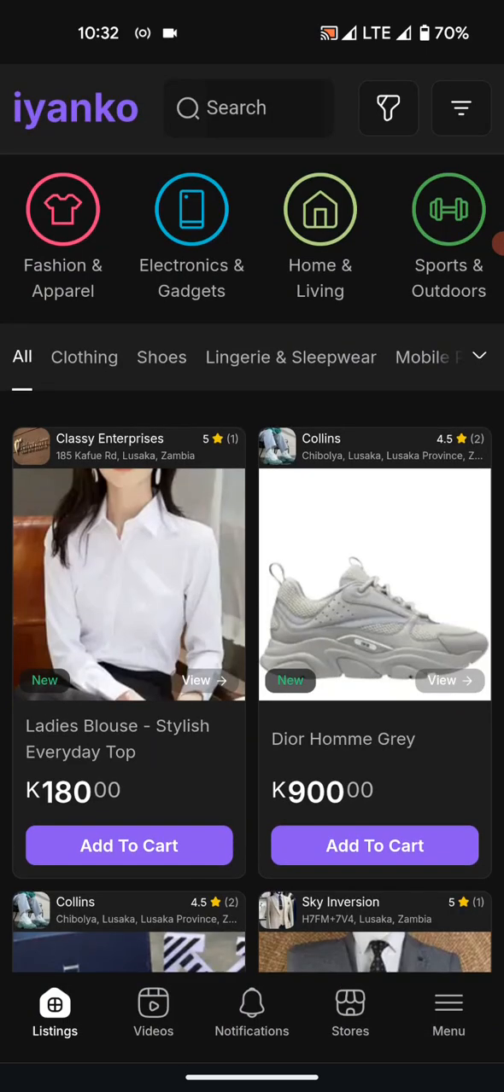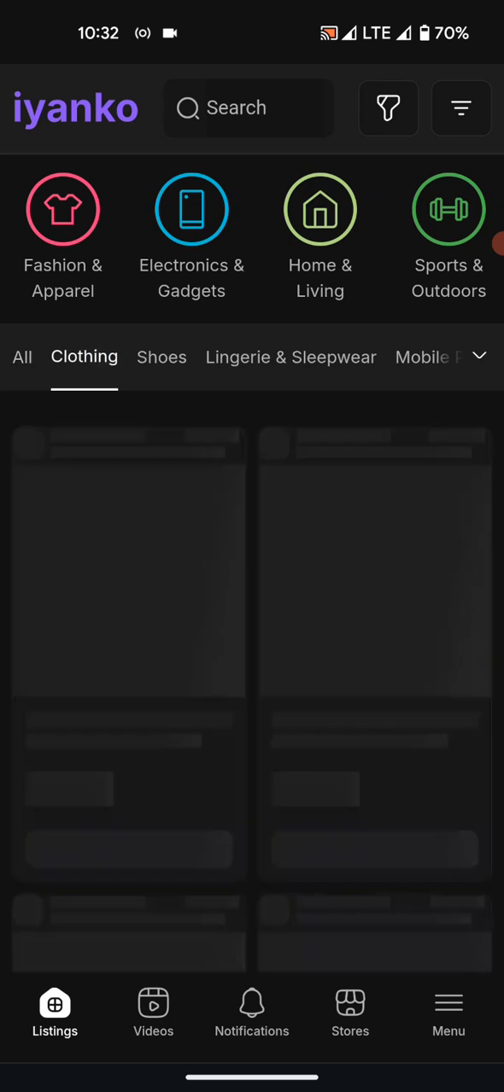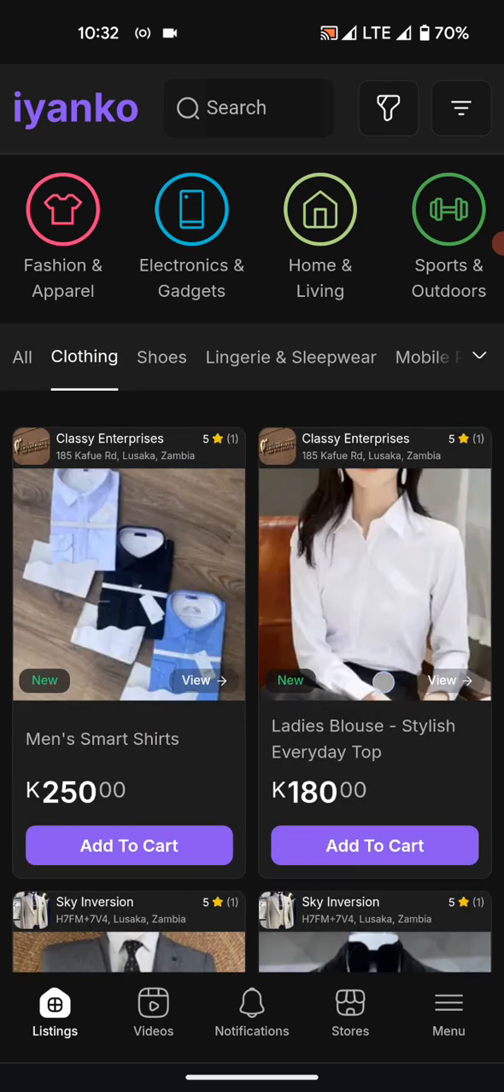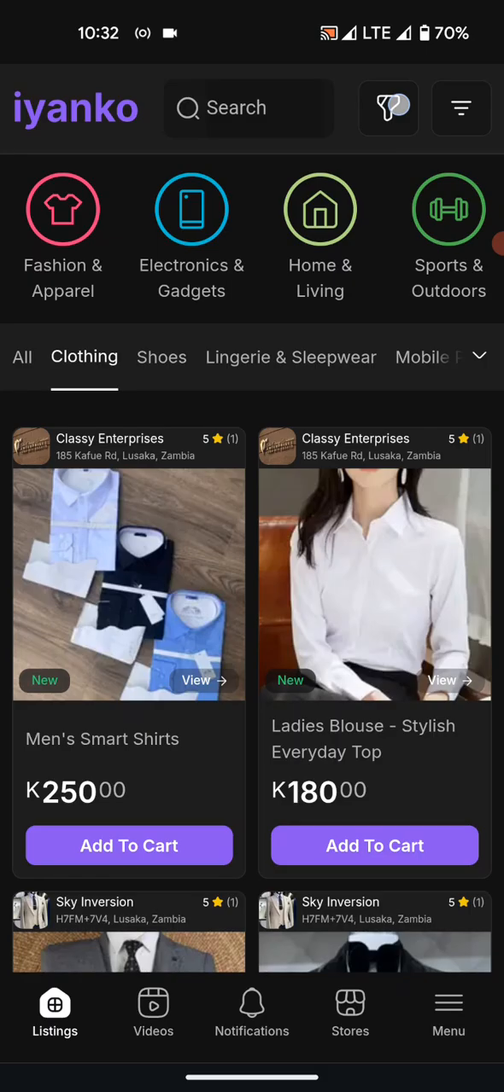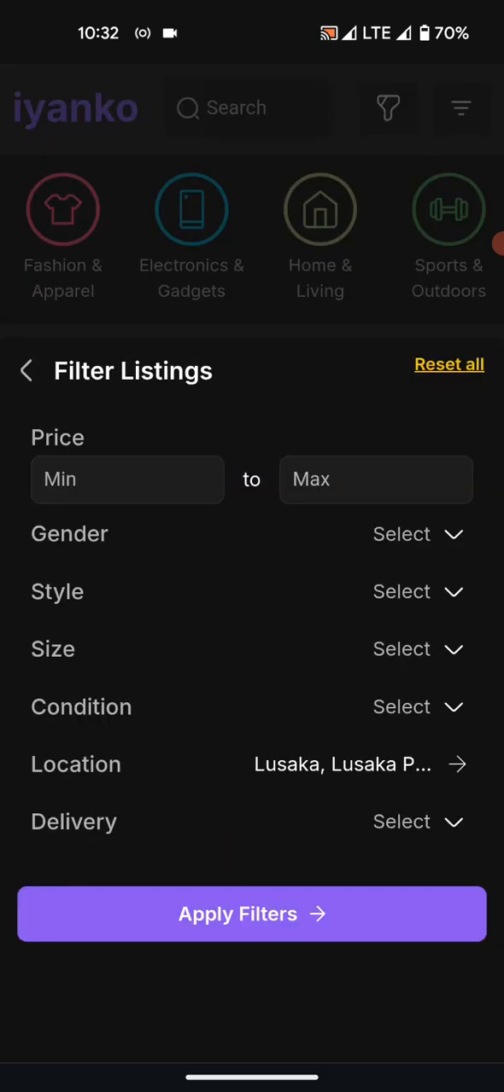The other thing is that some of the filters will only show depending on the category that you've selected. So for example, say I tap on the category for clothing. So when you tap on the category for clothing, you can check out the different clothes that are there. But now when you tap on filter, it's now going to add some more filters that you can use.